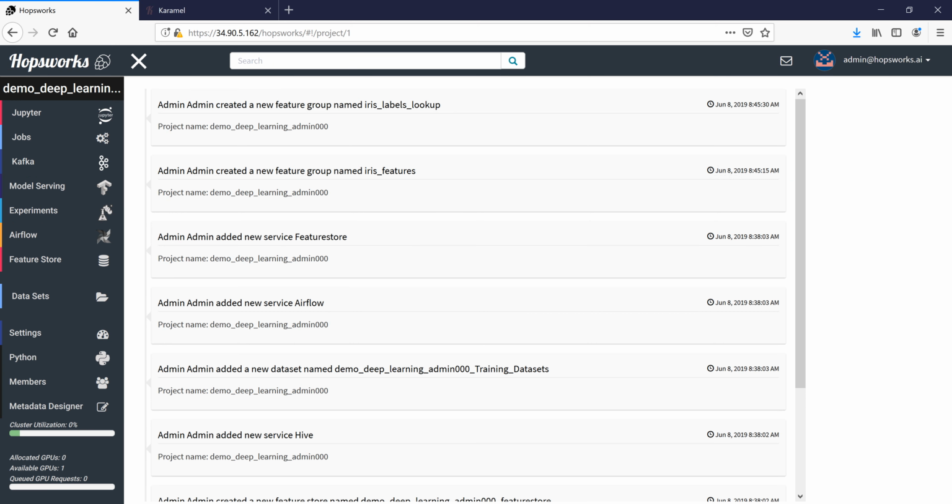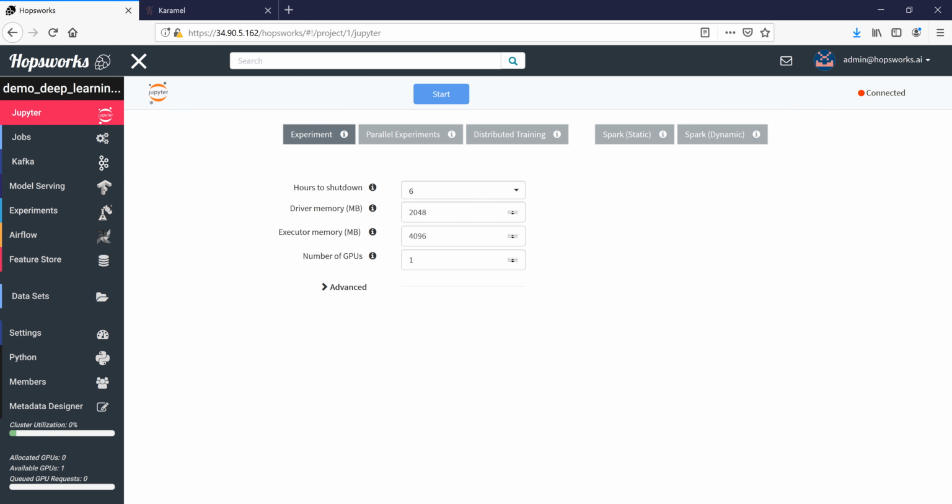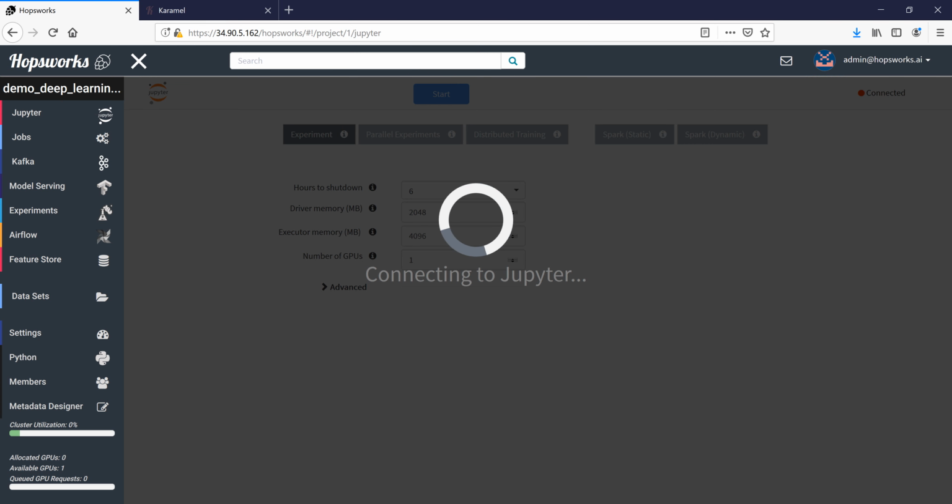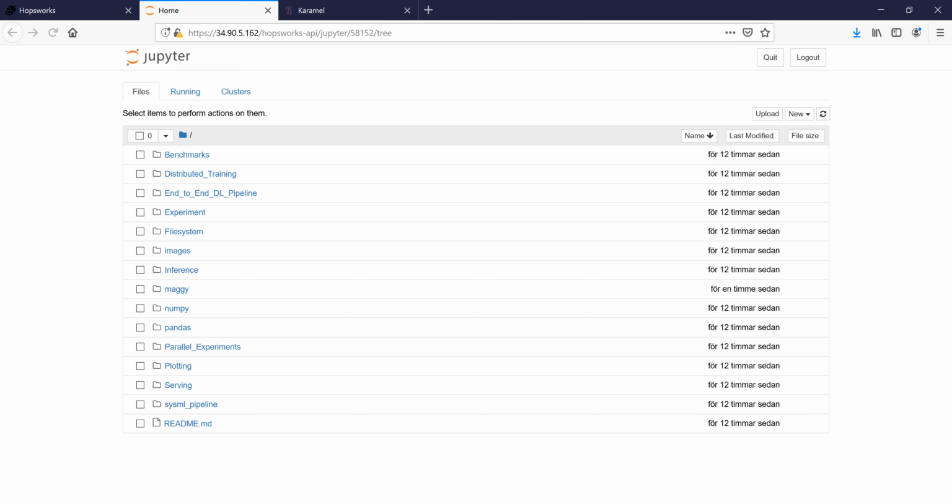In this project, I'm going to select the Jupyter option up here because we're going to start the Jupyter notebook, and I'm going to train the network using a Jupyter notebook. I'm going to start with the default options that we had from our first example, where we can press start. We're going to have 2 gigabytes for the driver, 4 gigabytes for the executor, and 1 GPU for the executor. I'm pressing start now. That will start our Jupyter notebook running. It will start in a new tab. You may have to approve this.